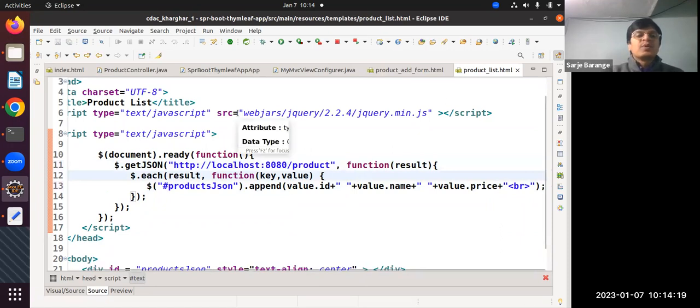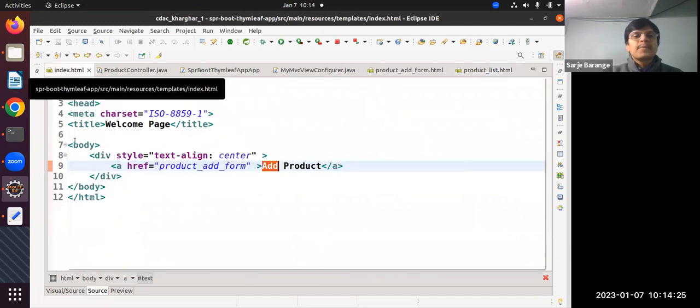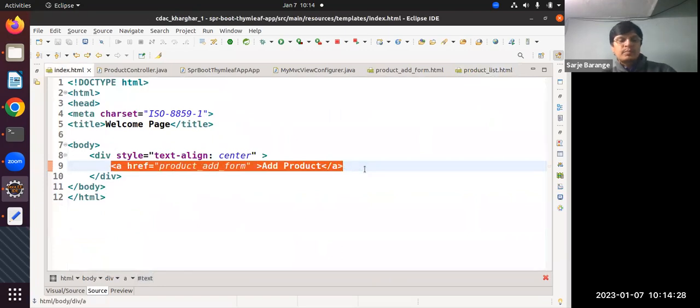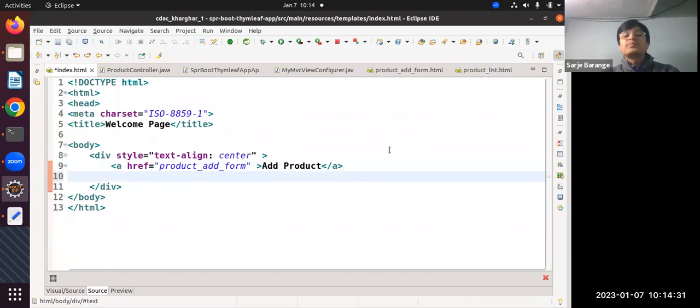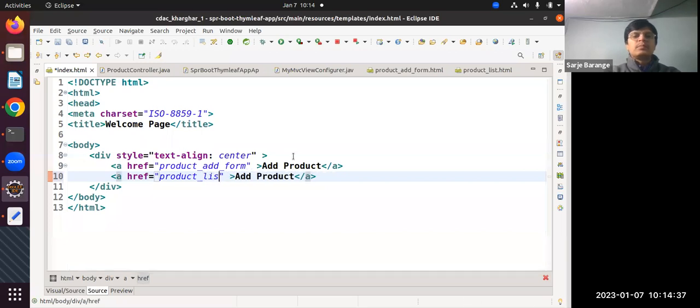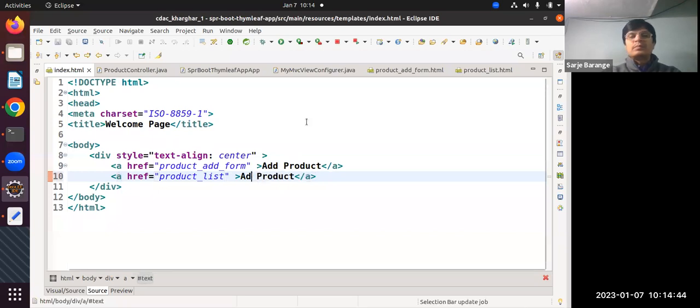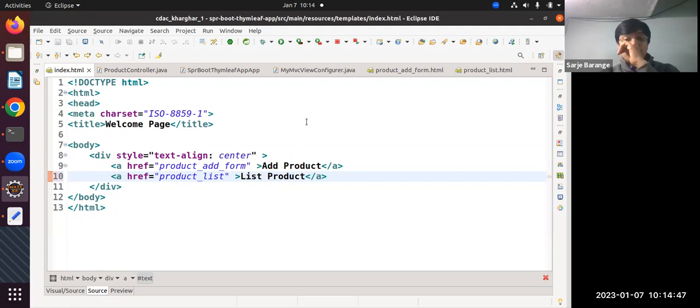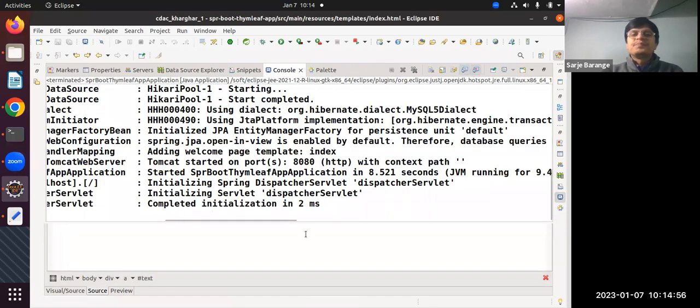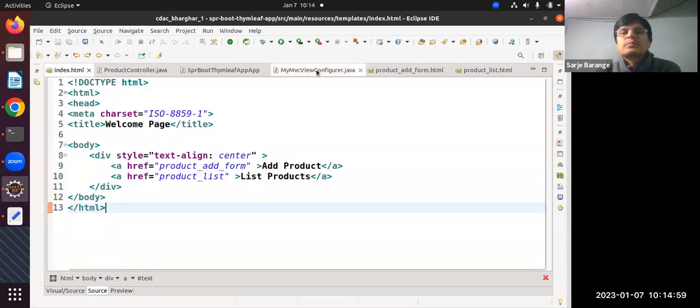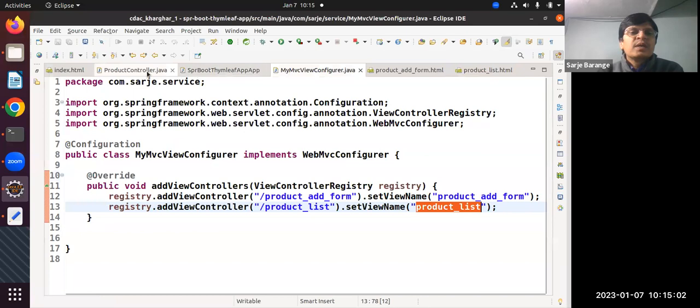Now you access it so that you can test even the second URL. In the index only, I'm making one more link. Now let us run it. Our main.